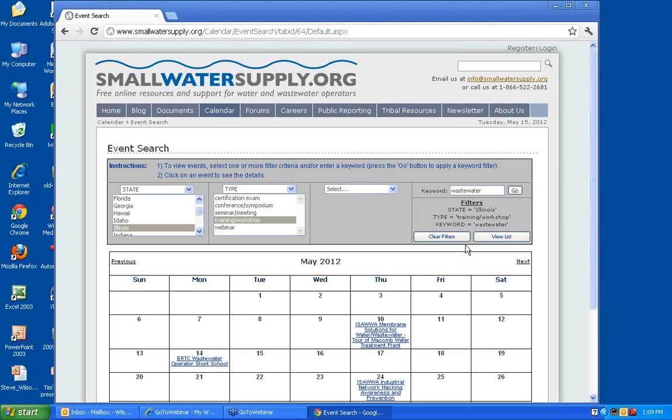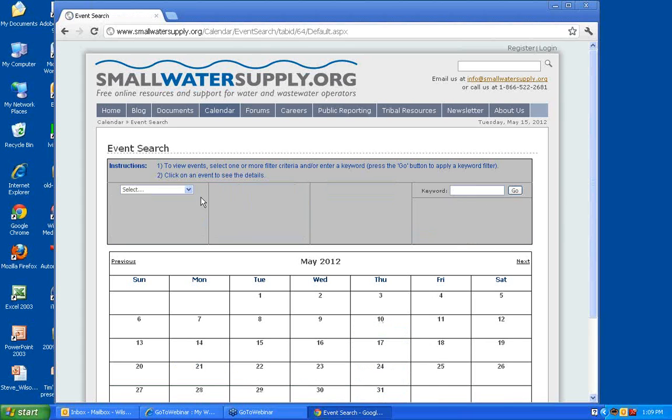So that's really how the calendar works. One of the things, you can reset this, clear it. We also provide tribal information for the nearly 600 tribal water and wastewater systems around the country. There's 2 ways to search for tribal events, either by category. We have a category called tribal, or we also have a state listed as the National Tribal Operator Program.